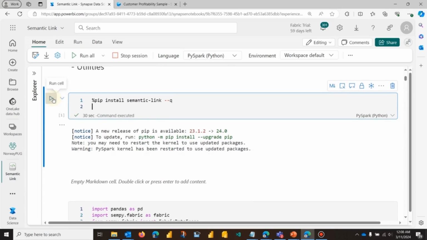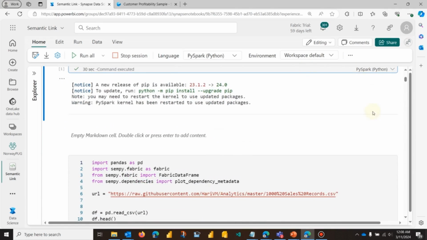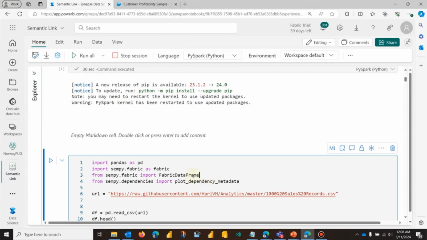So once I have installed this, I can import it into my notebook as SemPy, which is sem for semantic, and then py for Python. So import sempy.fabric as fabric. That's how I'm going to import it, and my alias is fabric.